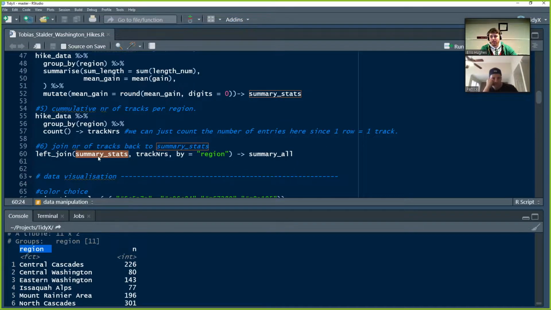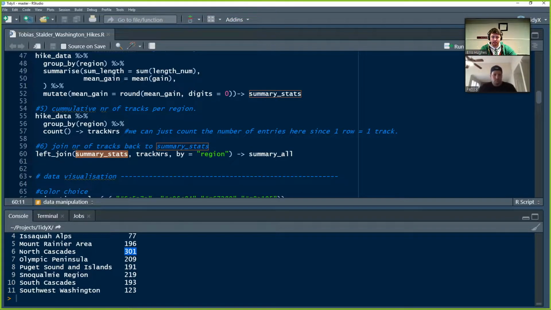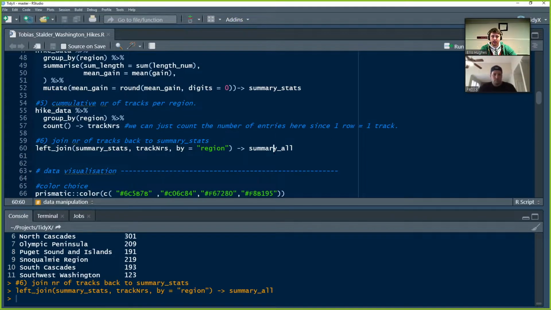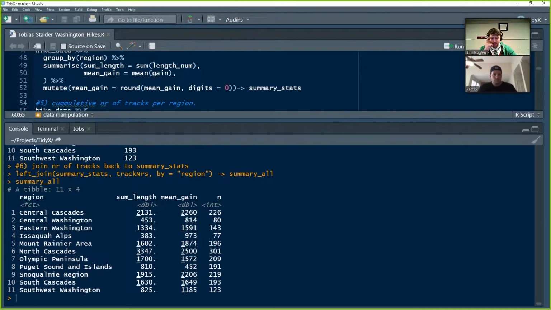So summary stats will now have a column called n, and at Central Cascades it'll have 226, North Cascades 301, South Cascades 193. Let's look at that and make sure that actually happened. Hey, there you go. So Central Cascades now has a column n with 226.